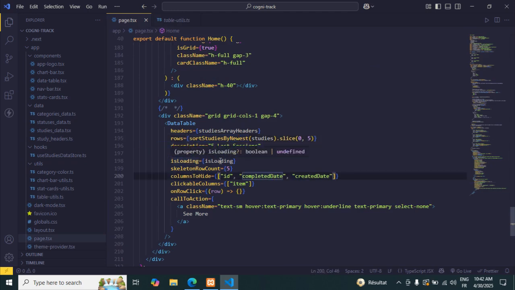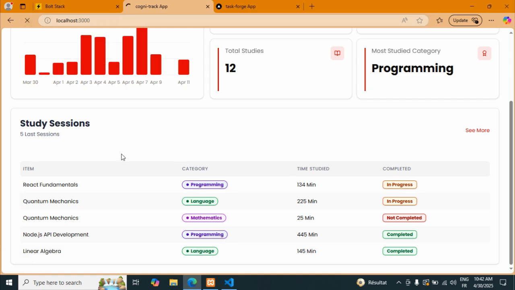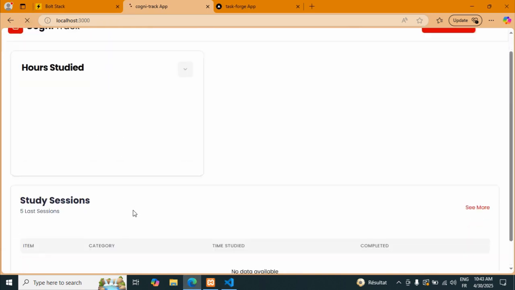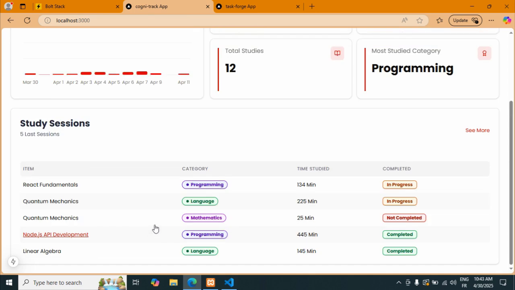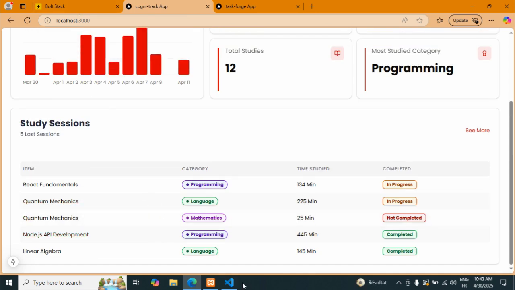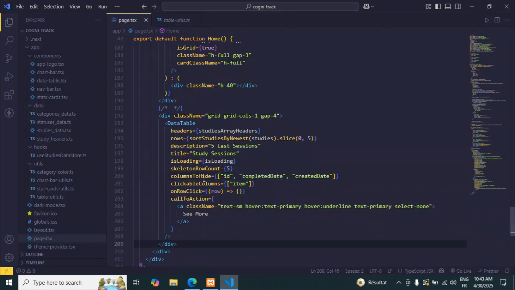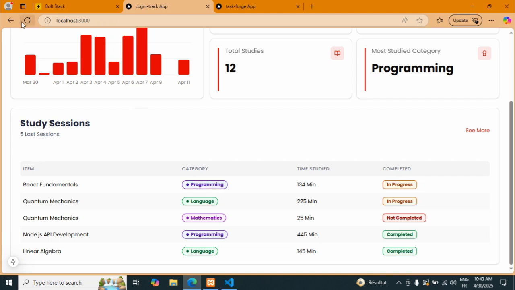The is loading prop is also accepted, to render the skeleton. So if I reload the page, what you will see is the skeleton and the table already added in the component, just to save time. I also created this prop to be able to hide columns, because sometimes I want to hide some columns. That's why I added this prop. If I turn this off and reload the page, you will see all the columns.